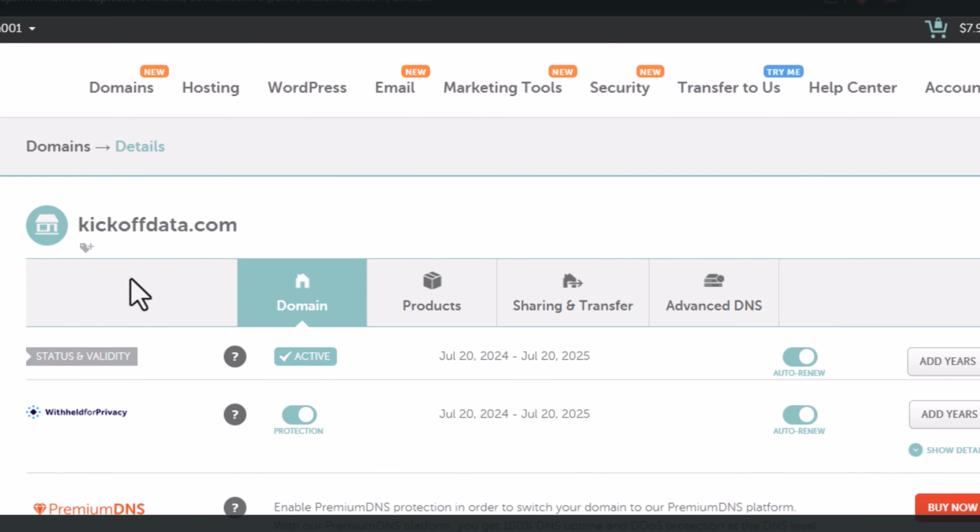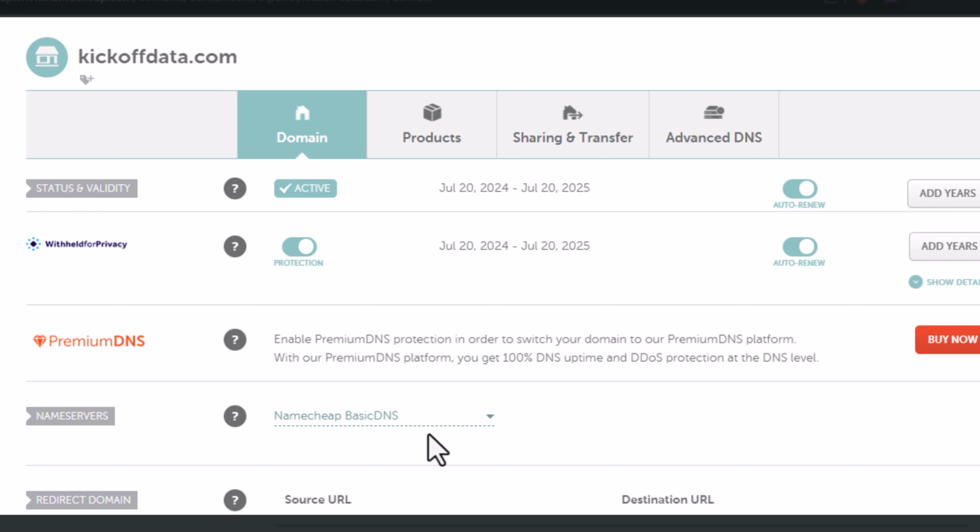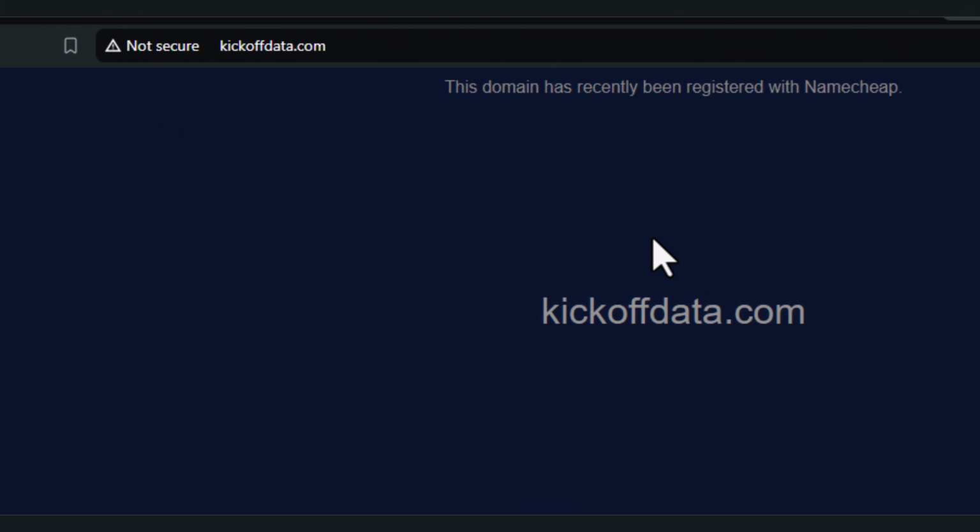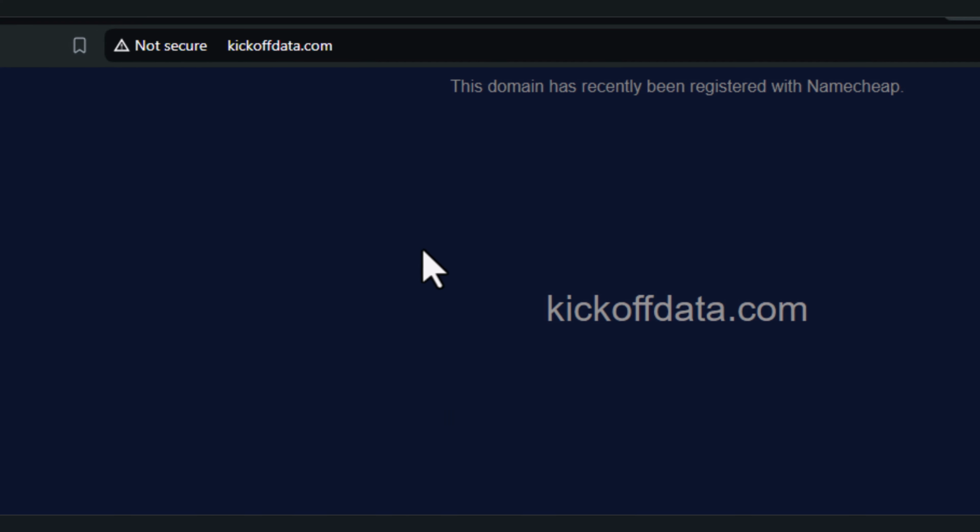We are currently using the Namecheap basic DNS, which currently handles the routing. So at the moment, if we navigate to the domain name, what we get is the default landing page. You can see the domain has recently been registered with Namecheap. So we are going to set this up to work with our application.